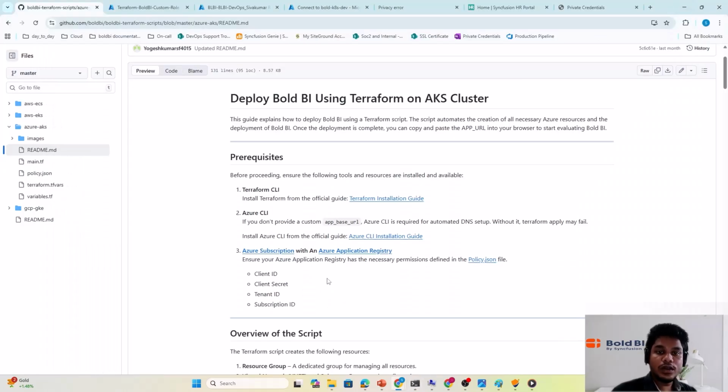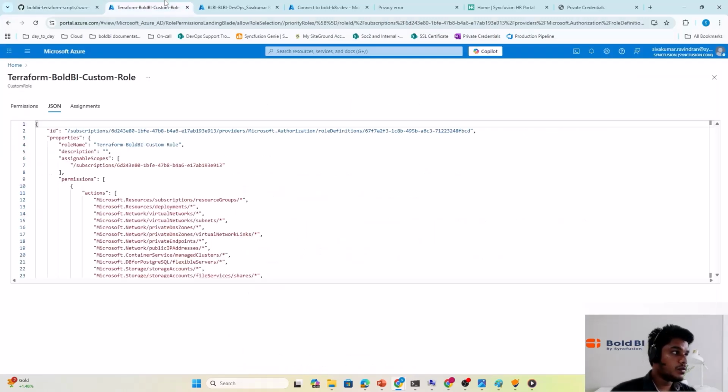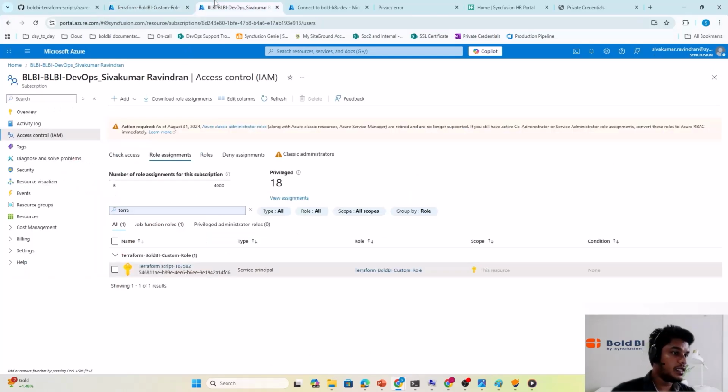To allow Terraform to create resources, you can either assign least privileges using the policy JSON file attached in the documentation, or simply give contributor access to the app registration for simplicity. In my case, I have created a custom role using the policy JSON file and assigned it to the service principal of the app registration. You can see it here.